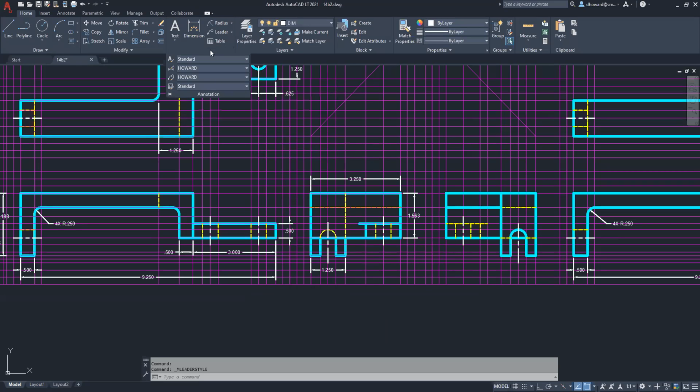And then make sure it took on annotation, make sure it's there. And if it's not there, you can pick it. And make sure you got that under the multi-leader style. You have your new style. And now all the leaders that you draw will be formatted correctly.